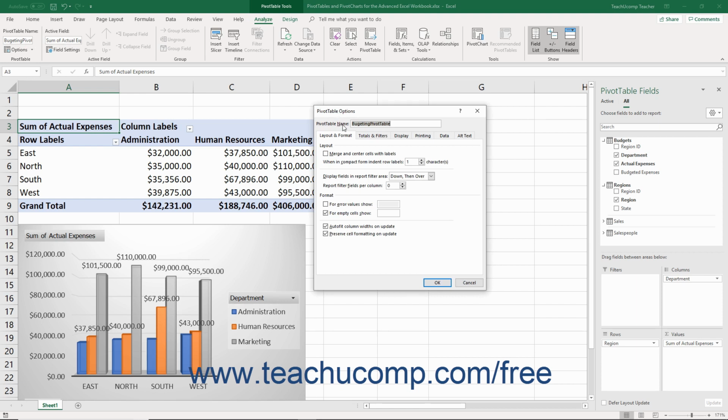At the top of this dialog box, you can type a name for the pivot table into the Pivot Table Name text box. Below that, there are several tabs that represent the various pivot table option categories. On the Layout and Format tab, you can check or uncheck the options shown to set the appearance of pivot table data. You can click the Totals and Filters tab to change the display of totals and subtotals in the pivot table and also set the general filtering and sorting behaviors that are available.